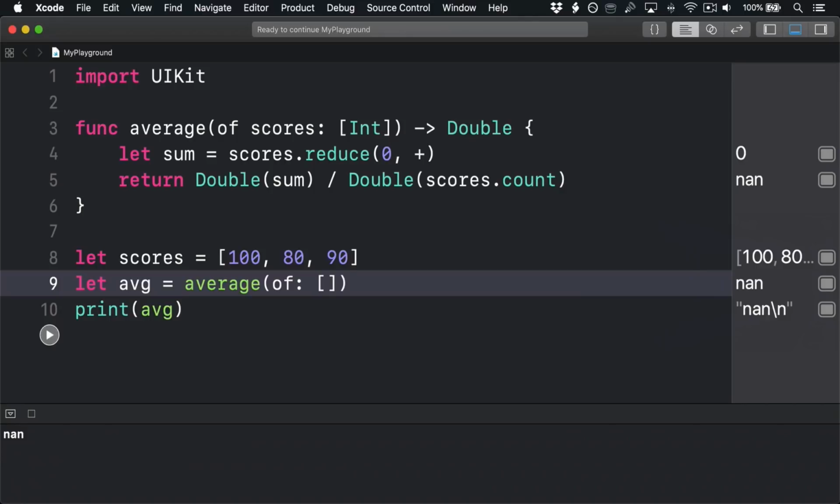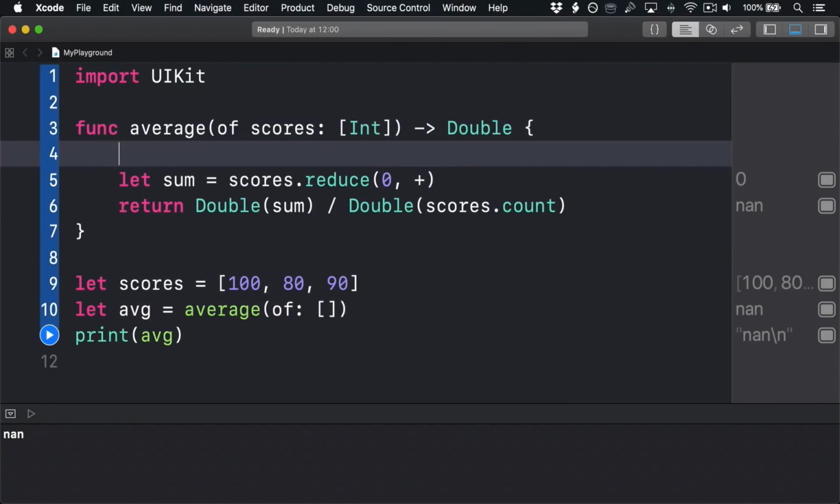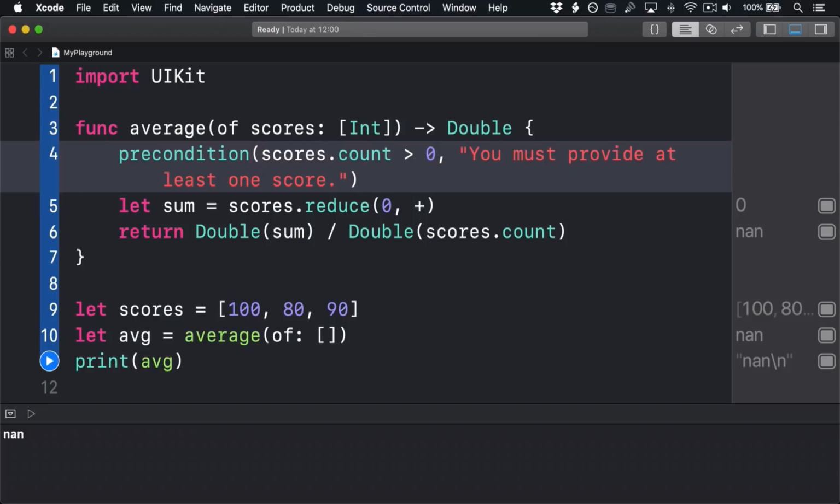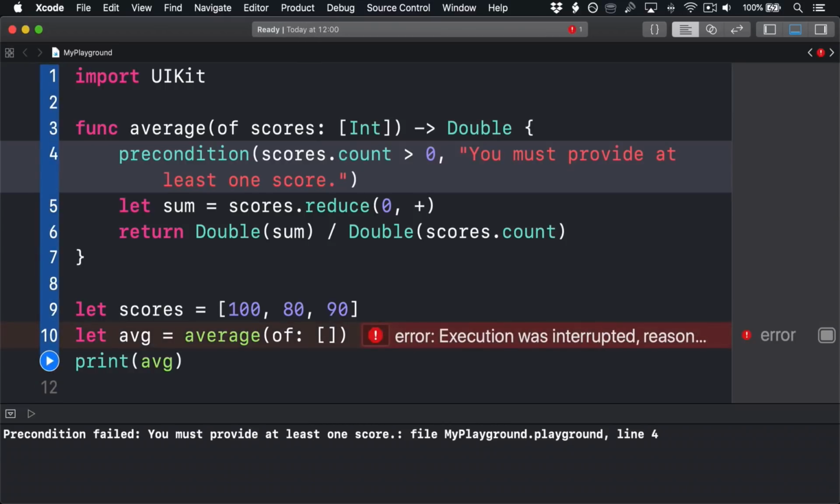You'd rather say, don't do this, get out as fast as you can. So it's a good place to use precondition. Don't try and do average of scores for an empty array. So we can modify this by saying, at the beginning of this thing, we'll do precondition scores.count is greater than 0, you must provide at least one score. And now if you run the code again, it should refuse to run. Boom. Precondition failed. You must provide at least one score. So it's much, much clearer when we try and use this code. It's way nicer.